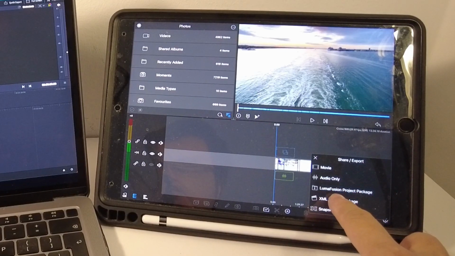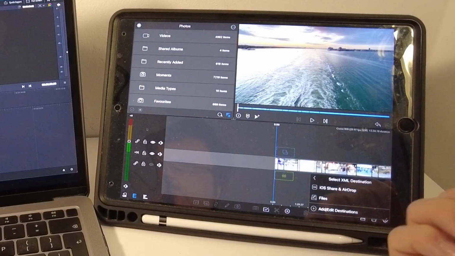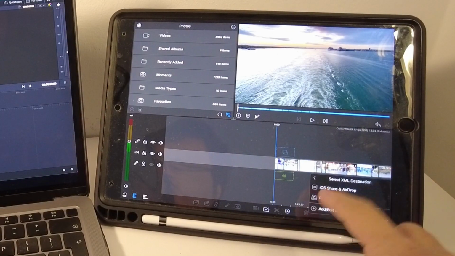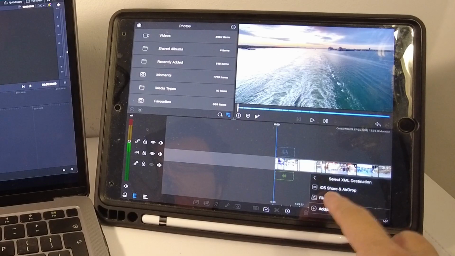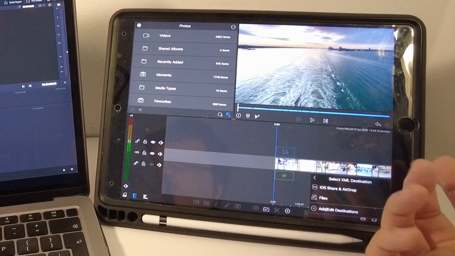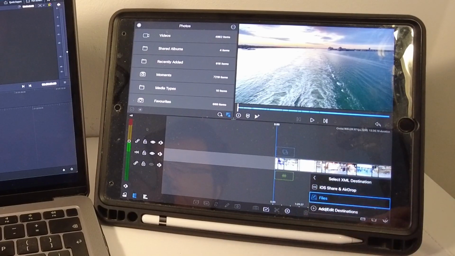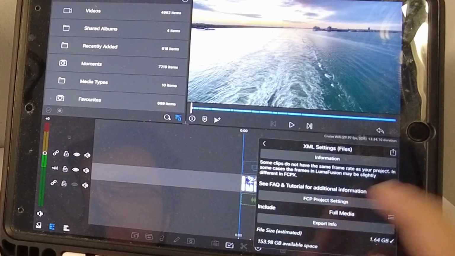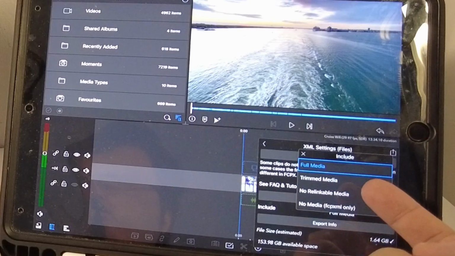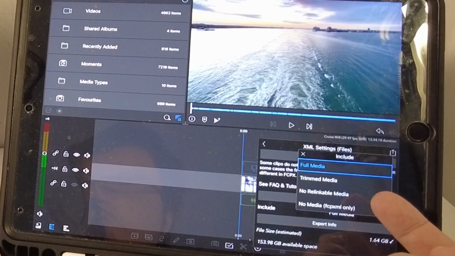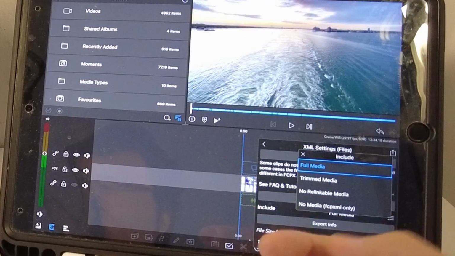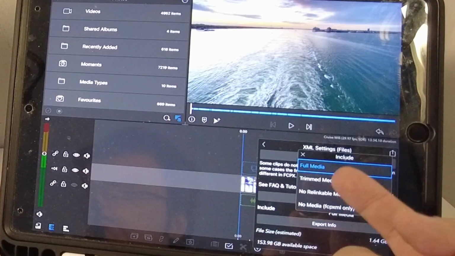I'm going to press this button now, and what I'm going to do is add it to my files. So I'm going to put it in my file section. I prefer to do it this way because then if the transfer fails for some reason, I don't have to export it all over again. I'll press files here. And we have an option to include full media, trim media, no relinkable media, or no media at all. What I prefer to do is add the full media.